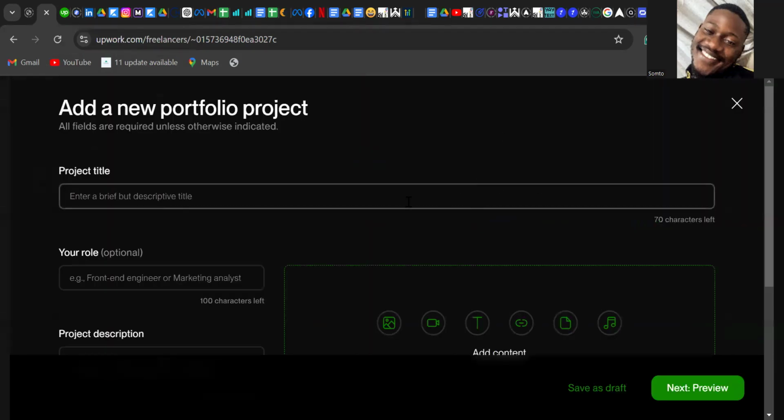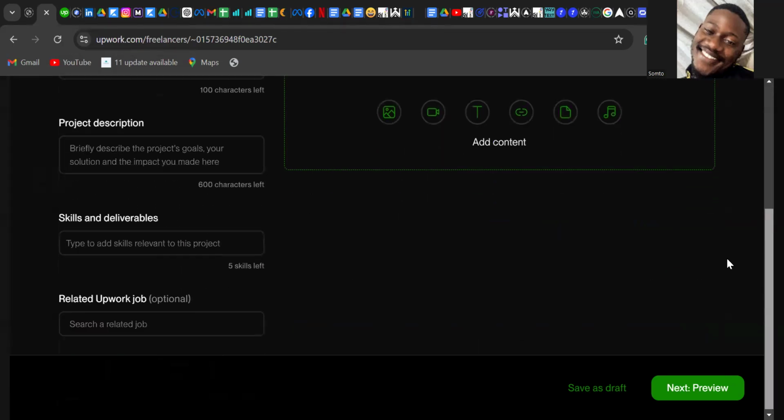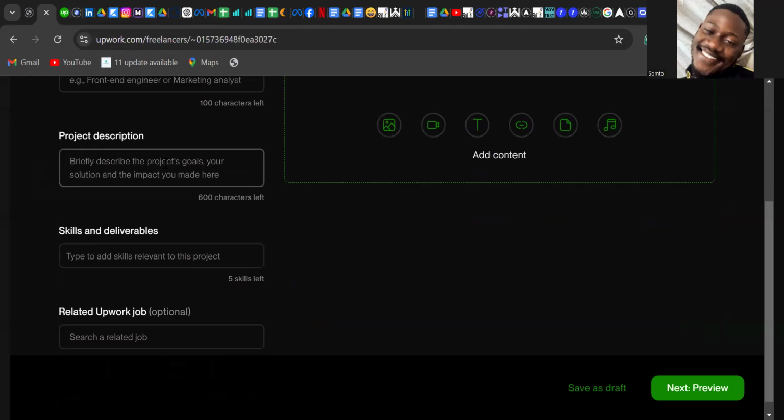Once it loads, you write the title of the project that you do. What did you do? You could write it here. What is your role? Copywriter, designer, whatever. I write it here. Then write the project description, like what did you do for the person in details. Then what are the skills that you offer that help you achieve everything.